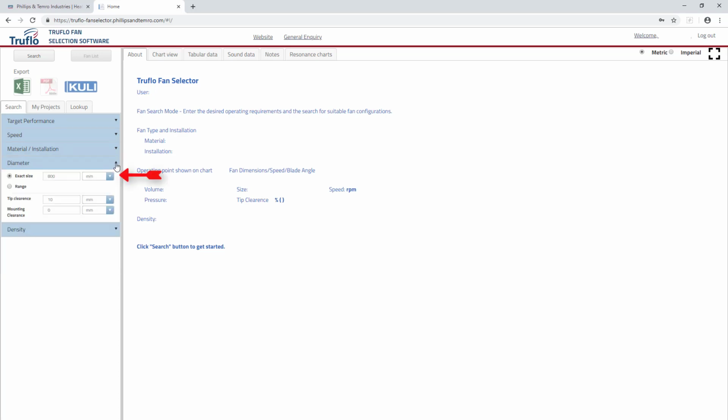Diameter can be set as an exact size or range. The tip clearance can be specified as a dimension or percentage. Mounting clearance is the diameter of the space you require at the center of your fan to clear your mount. This option can be left at 0.